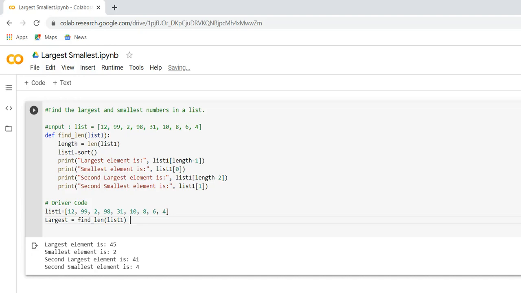Hi friends, in this video we are going to learn how to find the largest and smallest numbers in a list through a Python function. So here I am using an input list.